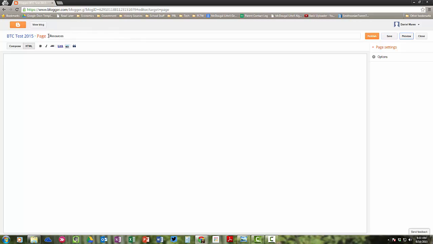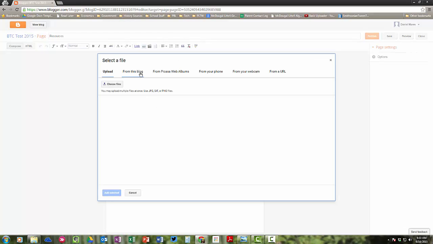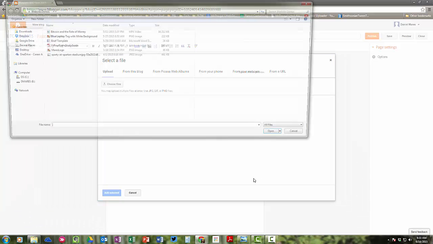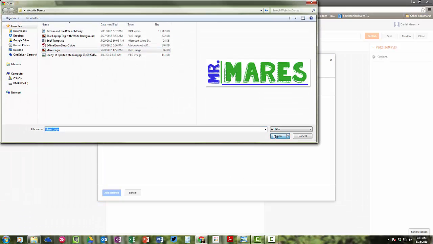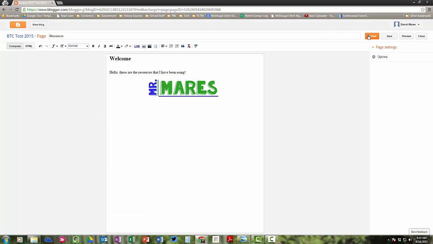And what we'll do is you can choose between compose and HTML. I'm going to choose compose, and that's going to give me the standard toolbar here, so maybe start with a heading. It says welcome, and type a quick message. And there we go. Now if I wanted to upload a picture to that, we're going to choose a file, and we'll just throw my logo on there. Add selected, done. There we are. Okay, so that is my welcome page.